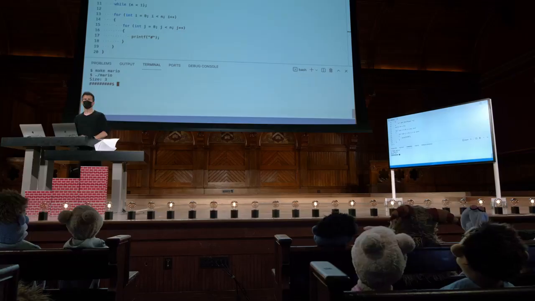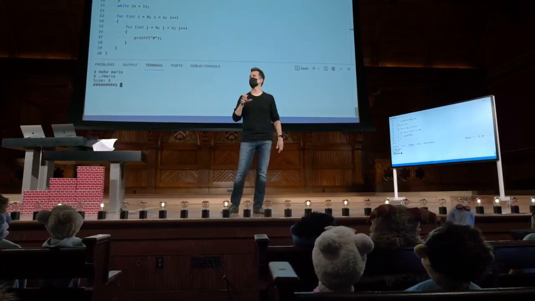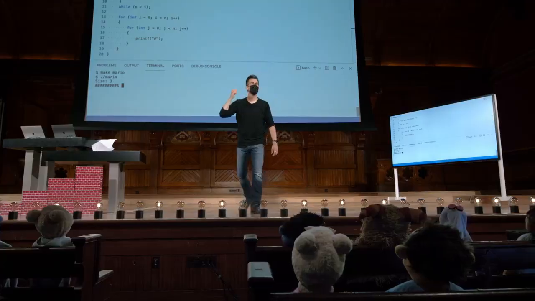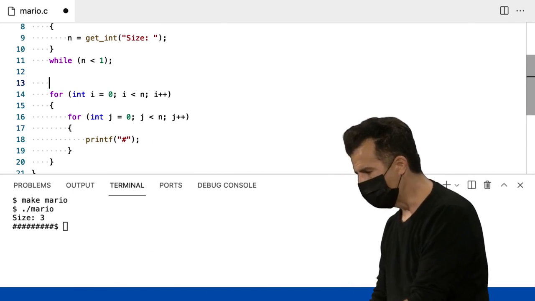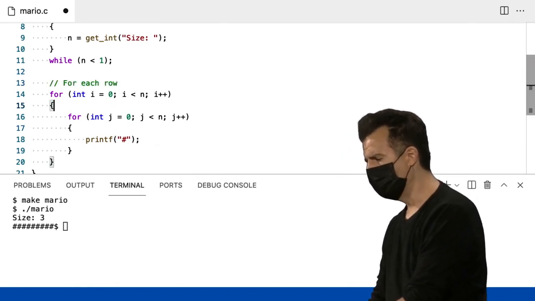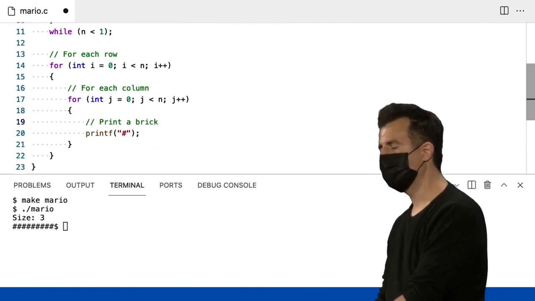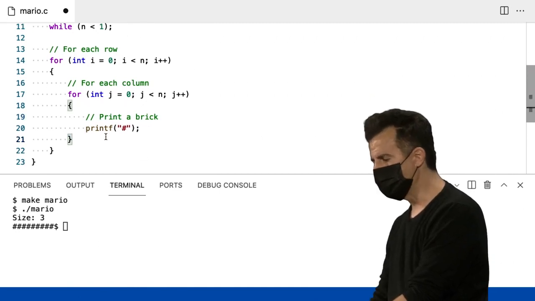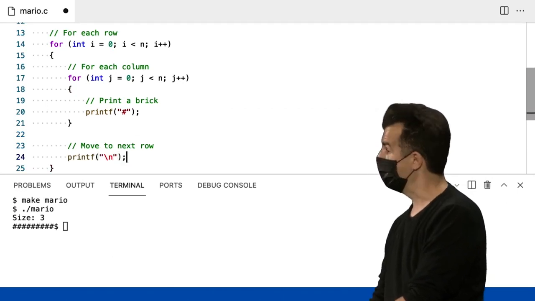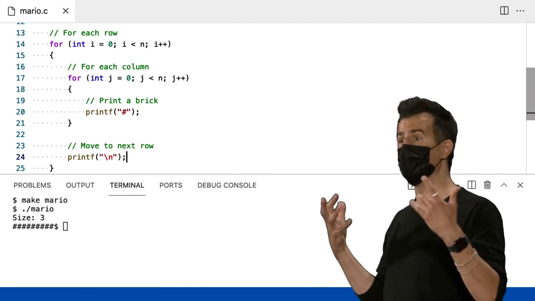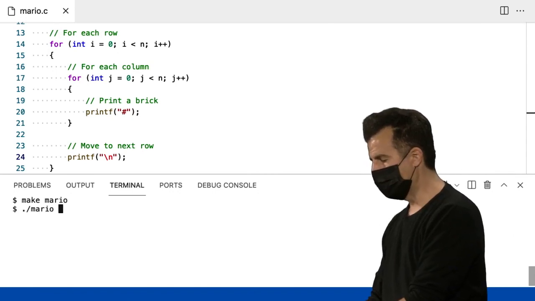So we're close. What's the one fix I need now to move the old school typewriter head down to the next row when appropriate? What do you think? Yeah, I need one of these \n's, and let me add some comments now to help everyone visualize what I've done. For each row, for each column, print a brick, just to explain the logic. And now, move to next row, I could do something like this with a \n. So here is where the comments, really my pseudocode, illuminate the situation a bit. Let me go ahead and recompile and run Mario 3.